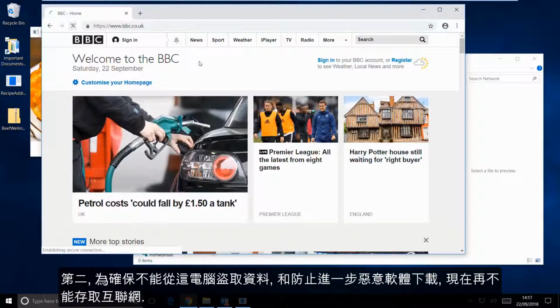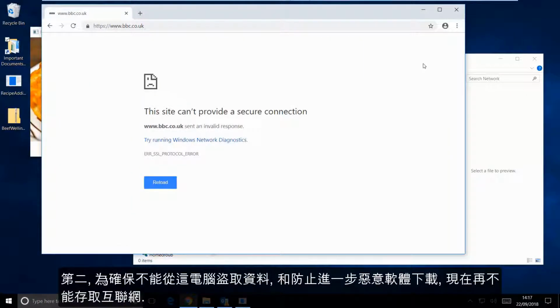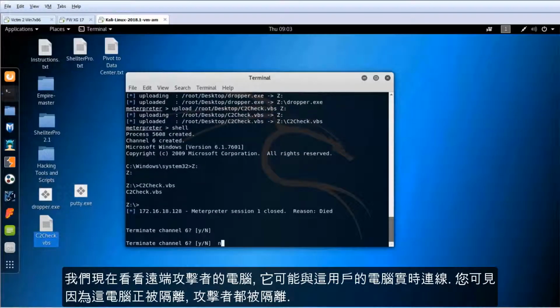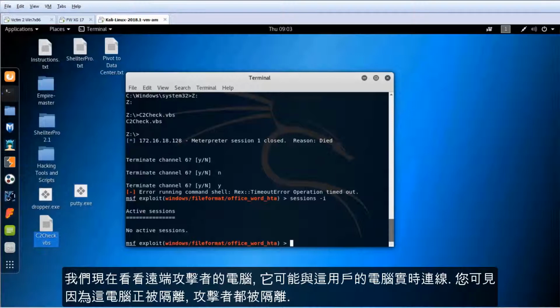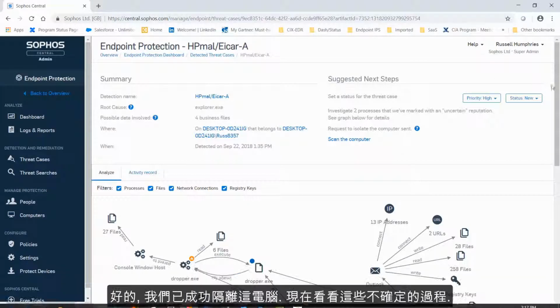Second, to ensure that data isn't stolen from this computer and to prevent further malware downloads, it'll no longer be able to access the internet. We're looking now at the machine of a remote attacker that might be connected to our user's machine in real time. And you can see that since the machine has been isolated, the attacker has been cut off from it as well. Okay, we've successfully isolated the machine.